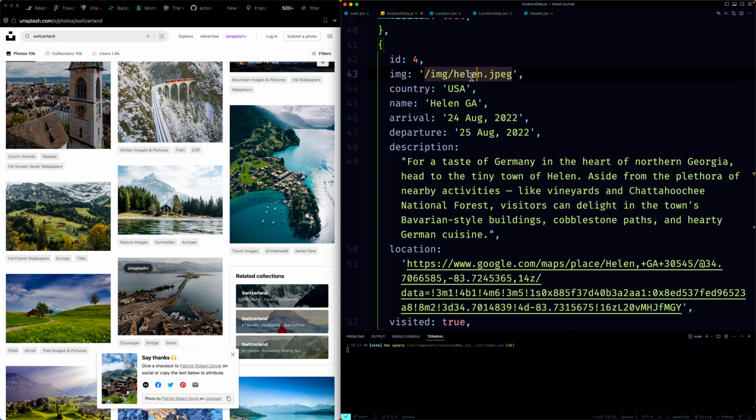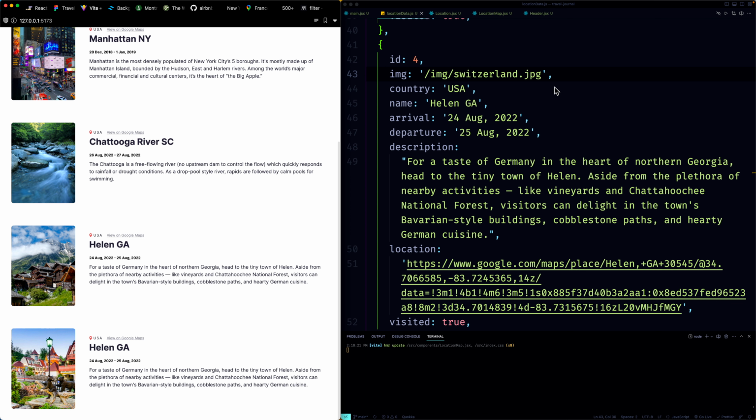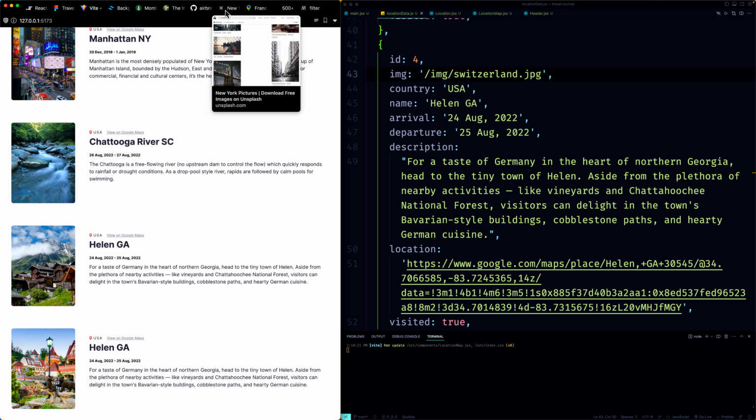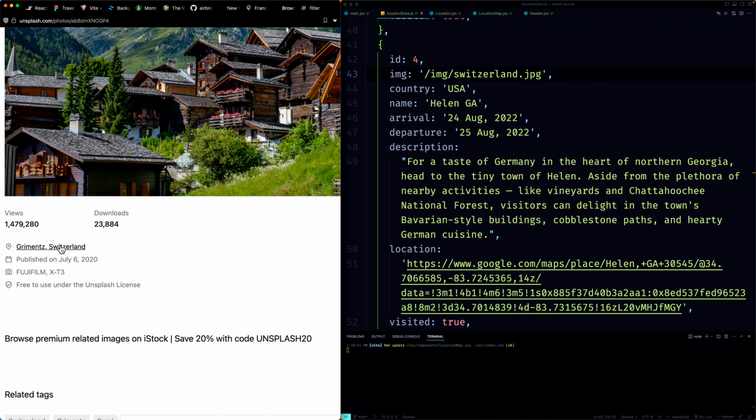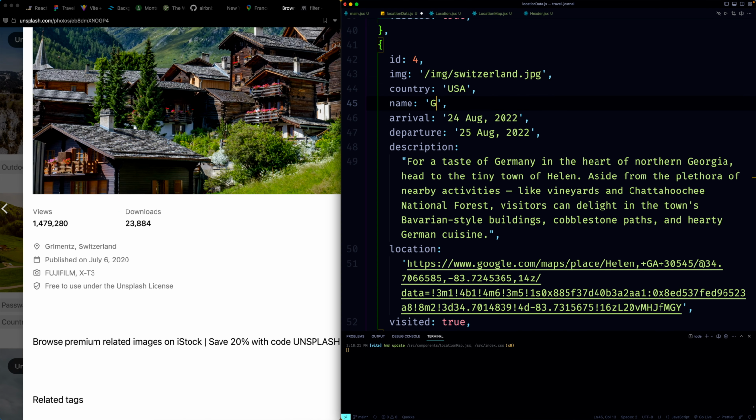Okay, it's getting late. Switzerland.jpg. So this is where in Switzerland, because I need to know. Where is this in Switzerland? Grimitz.